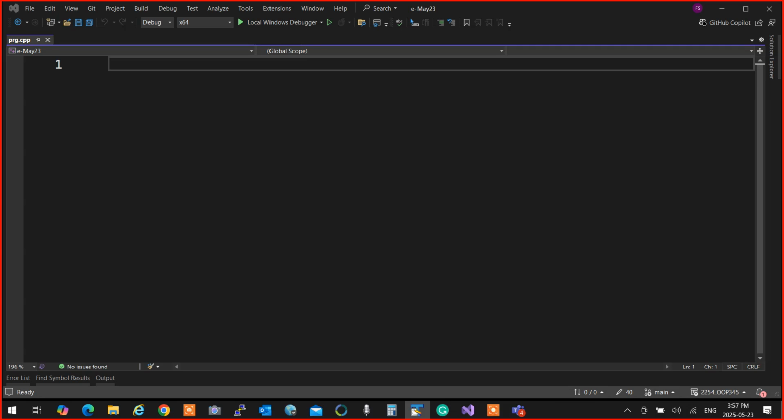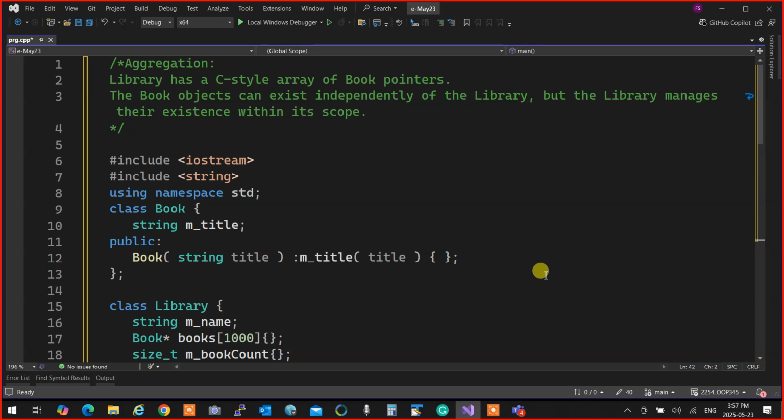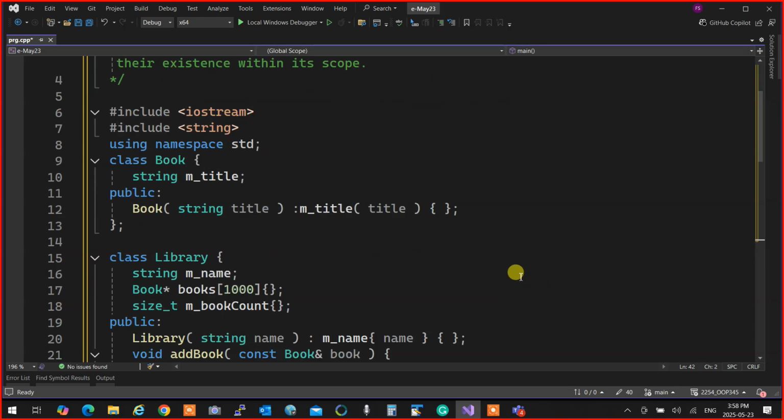Aggregation. So I have a class book, and it has a title, and whatever. Then I have a library. Library has an array of pointers of books. So far, it looks like an association to me, right? There's nothing specific happening in here. But as soon as I go inside library, something strange happens.